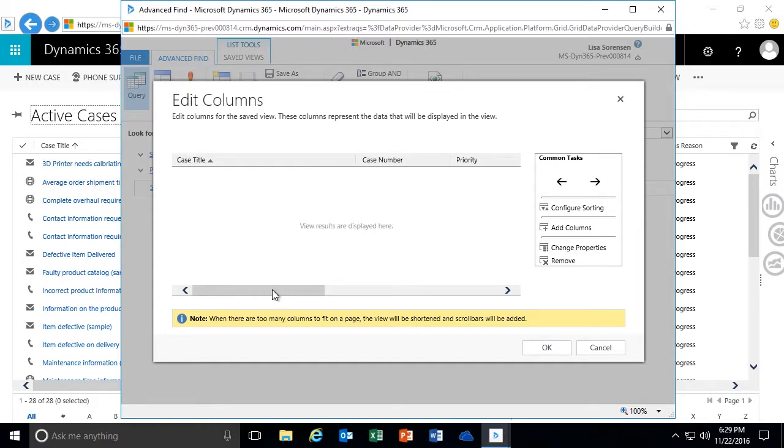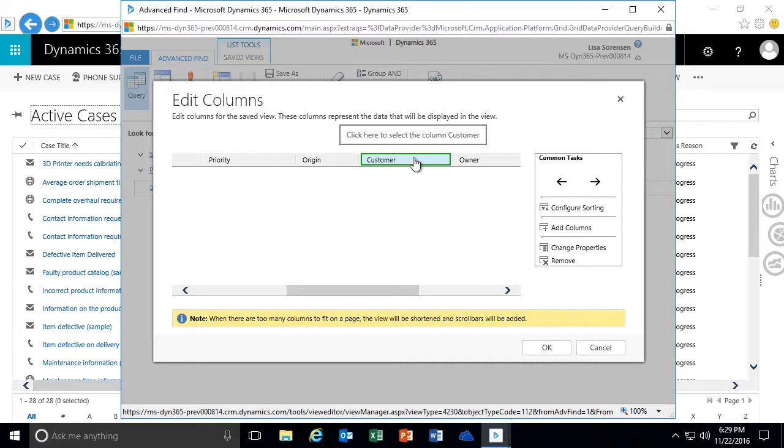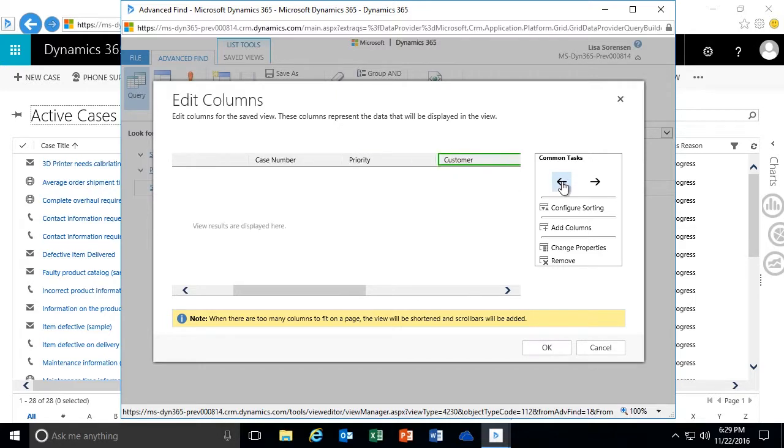Now, a couple of things I can do within those columns. Even with the existing columns, if there's information that I realize I may want to rearrange, for example, let's say I want my customer column to be the first one on the list. I don't want case title, I want customer. To rearrange them, that's where you'll see you have your common tasks. So I can highlight the column I want to have rearranged and then use the arrow keys to rearrange them in an order that I would prefer to look at the data.